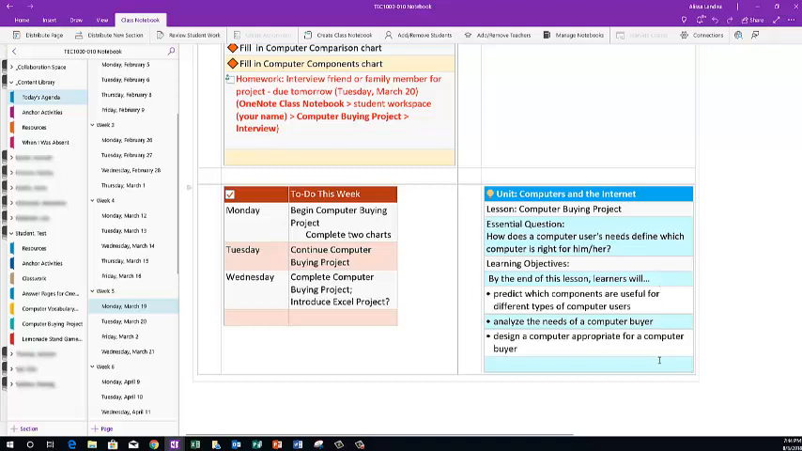So by the end of the lesson, before the bell rings, I try to go over these so they can make sure we hit all of them. So are you able to predict which components are useful for different types of computer users? Would you be able to analyze the needs of a computer buyer? And could you design a computer appropriate for a certain computer buyer?